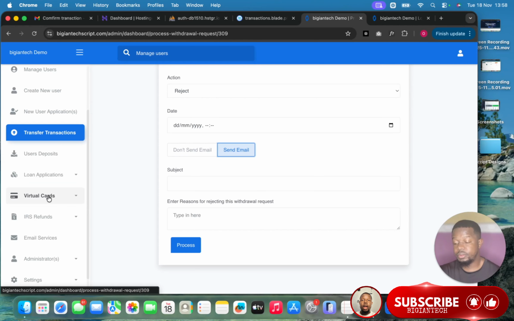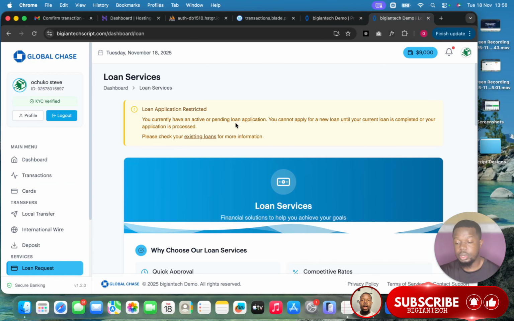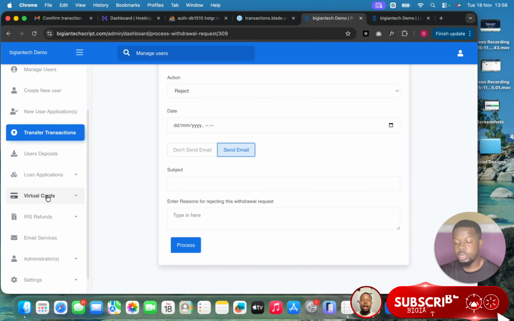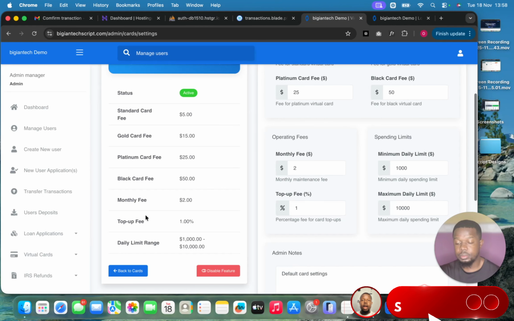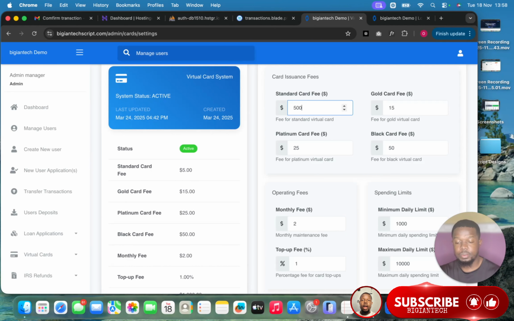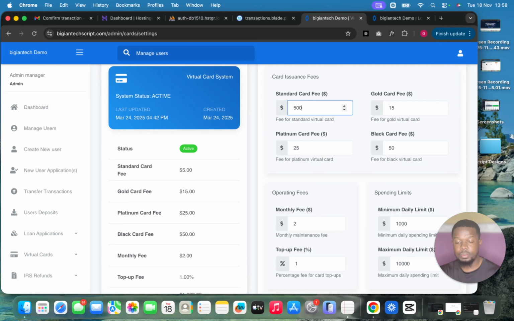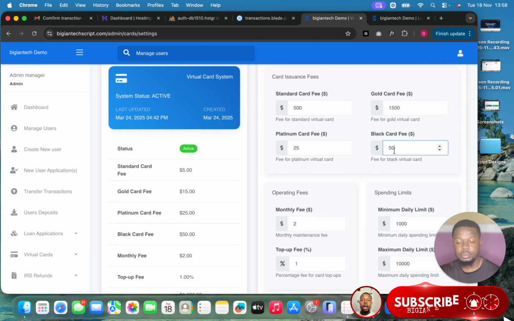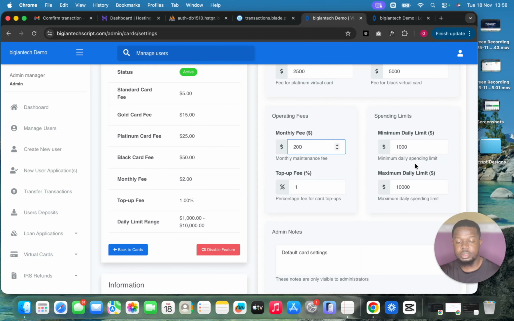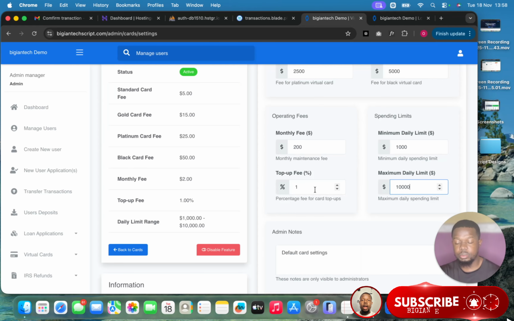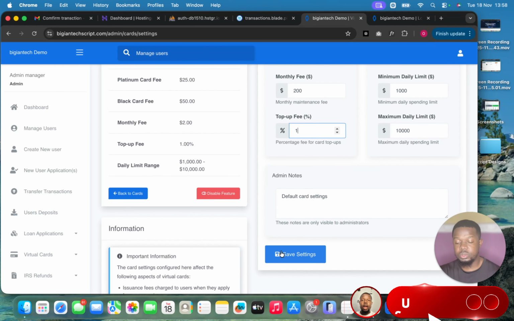Now for the virtual card section, it's also easy. Go back to your admin, go to virtual card, go to card settings. In card settings, you can increase the prices for each of the cards. As you can see, this is the monthly fee for the card, and this is the minimum and the maximum. Then after that, you click on save settings.